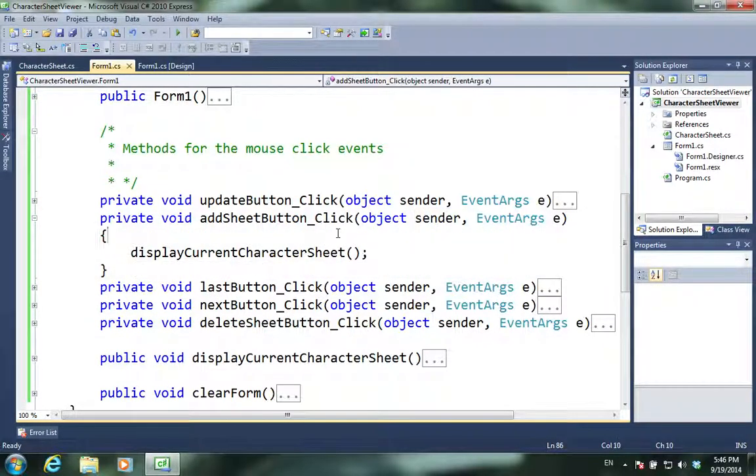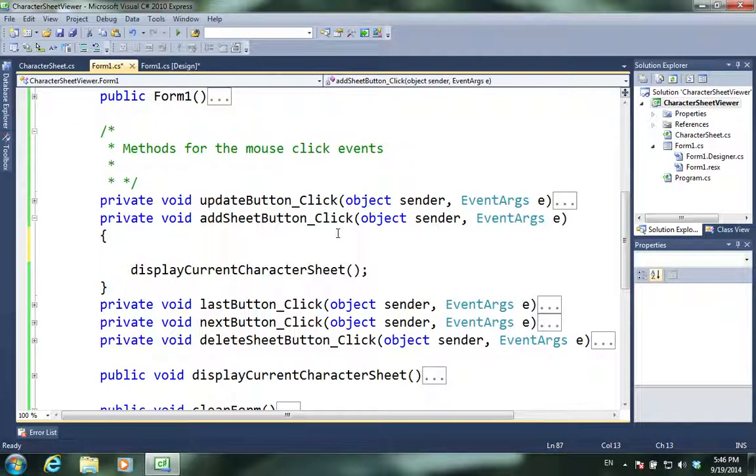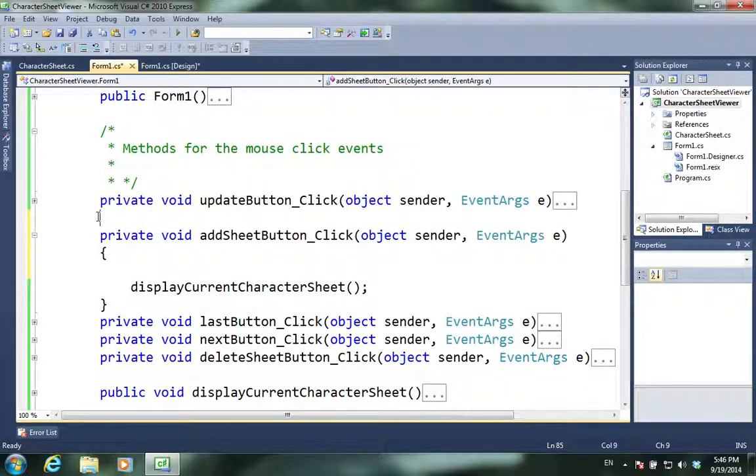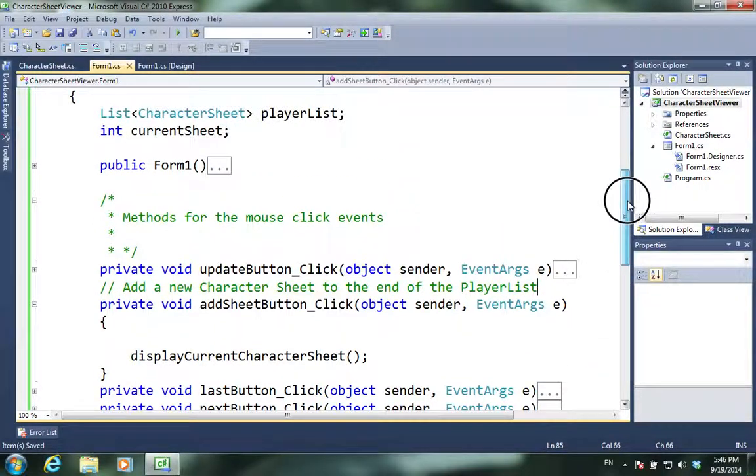Right now this is pretty empty. So what we're going to want to do is add a sheet to our current list of character sheets. The way we're going to do this is it's going to add a sheet to the end of the list. So we're going to add a new character sheet to the end of the player list. That should be pretty easy to do.